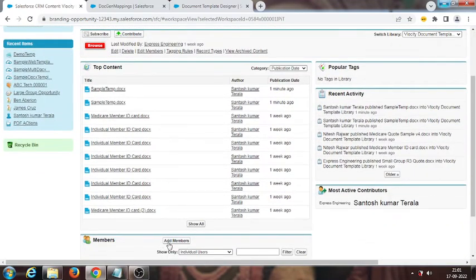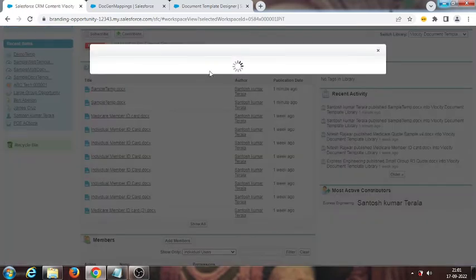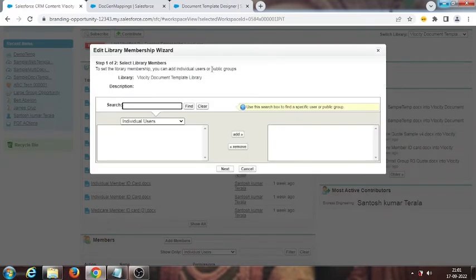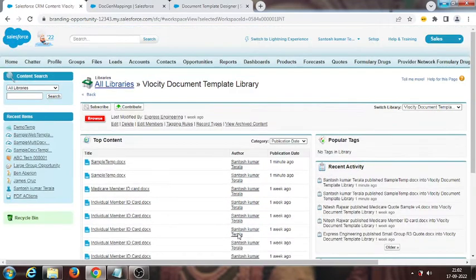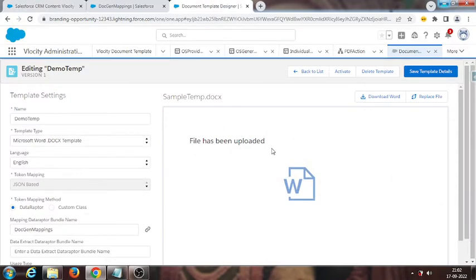Now if you want to add some other members, just click on add. Then type the individual user name from your organization, then click on find. You will be getting the names, then select that name and click on add, then this will move to here. Then click on next, then you will be getting what type of permission you need. From the drop down, just select library administrator, that's it. Then you can upload the documents here. Since I have added my user here, I can create this record.